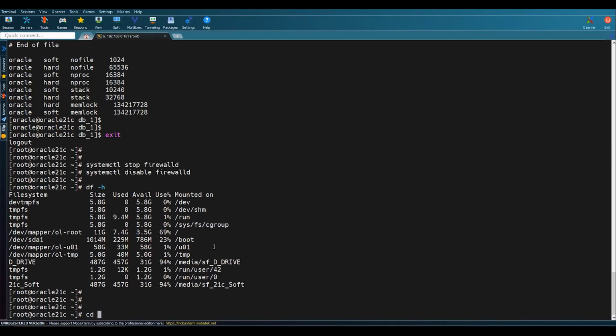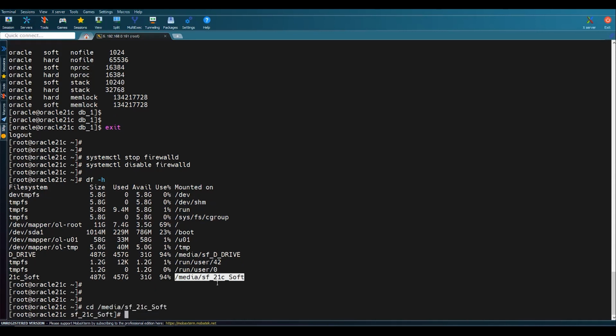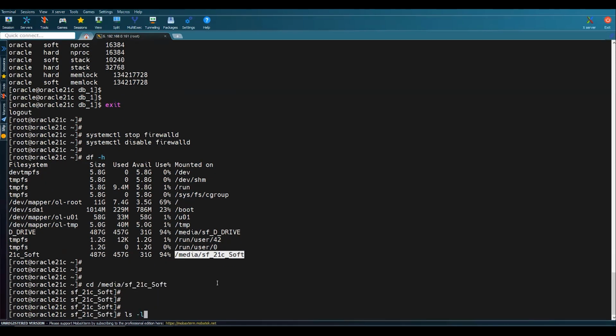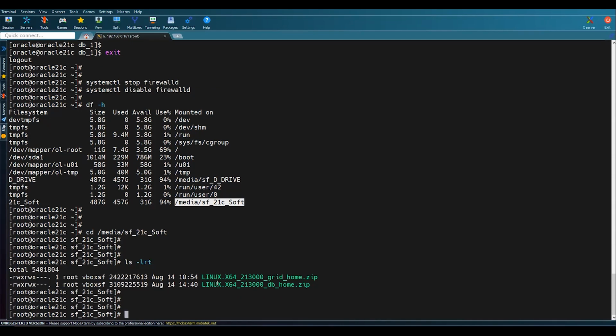After this we have to copy the 21c home software, that is the DB home software. I already mounted this on my VirtualBox machine. So let me just run the ls command. From here I'll copy the DB home.